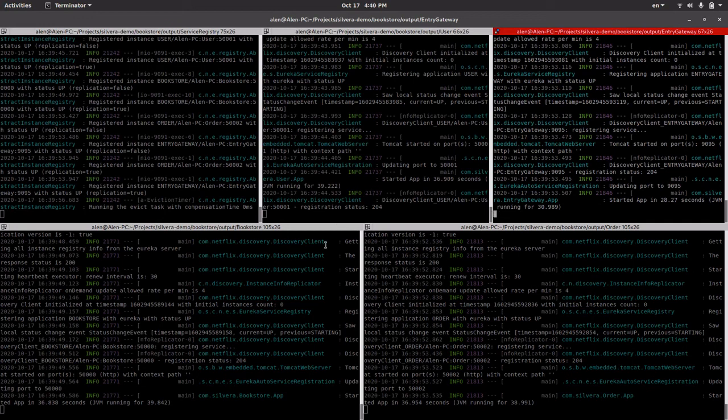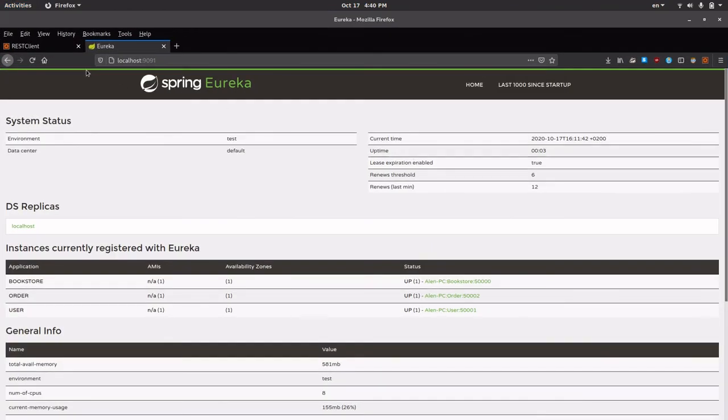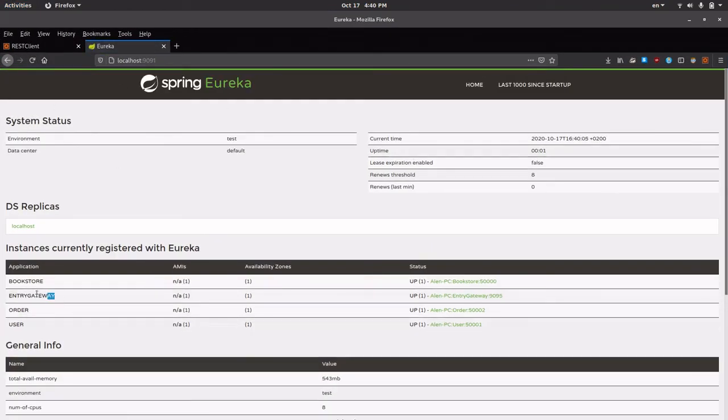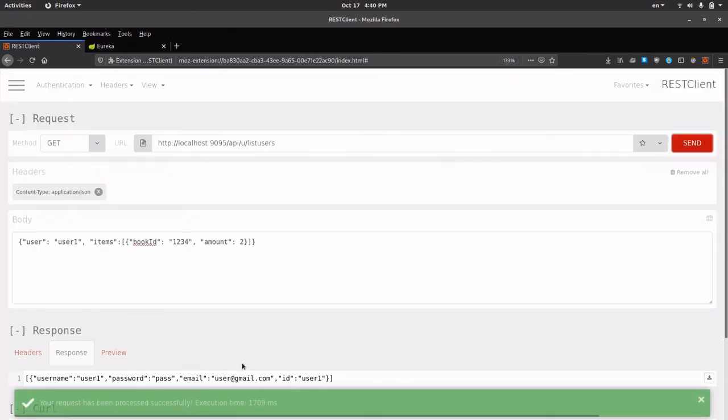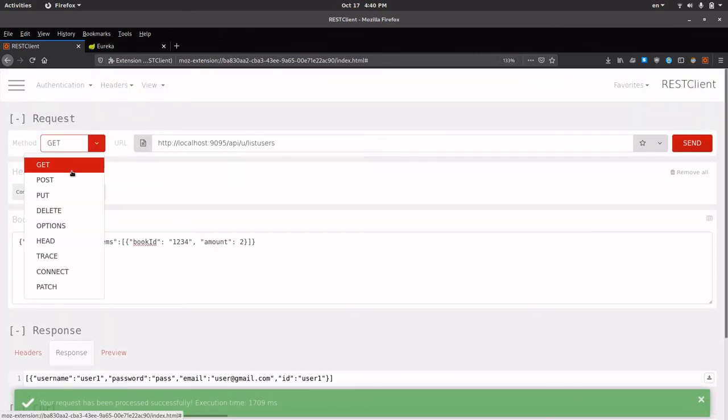Okay, it seems like everything is running again, so let's just reload the page, and you can see the entry gateway here. So right now we just need to remember one URL point, and that's it. So let's try to list users. We need to go to /API/u/list users, and we need the GET method for that, and it works.